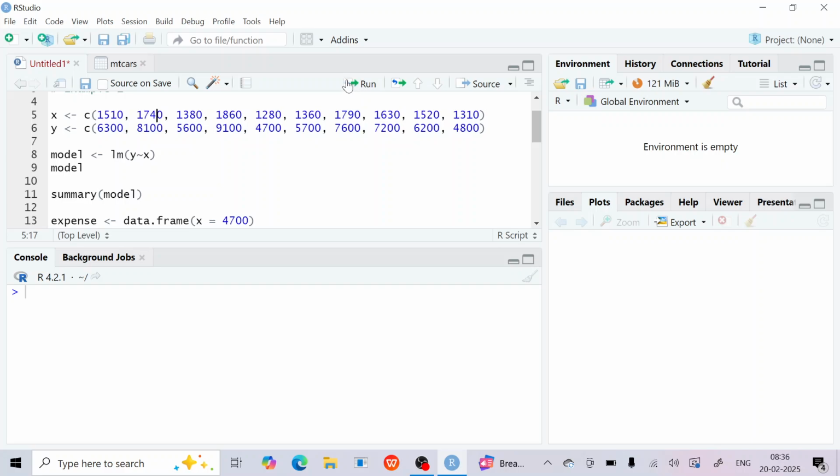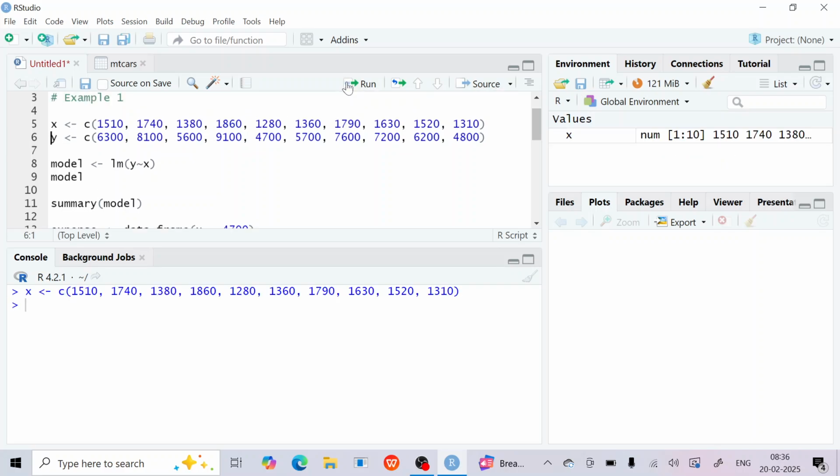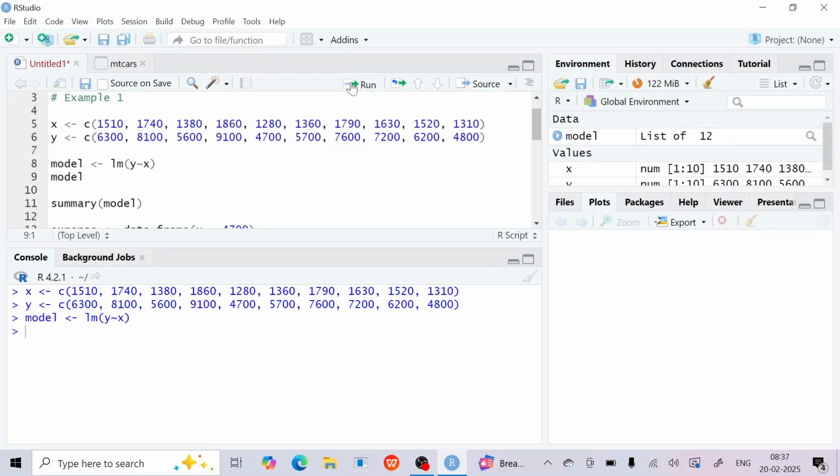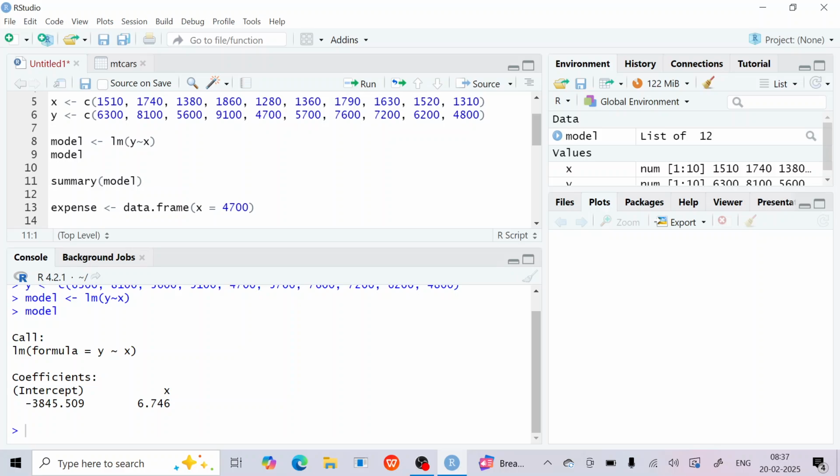Expense data is stored in x and income data is stored in y, and we build a model using this x and y using the function LM. This LM function stands for linear regression, simple linear regression. We are building the model for y against x. The model is built using the LM function and stored in the variable model. If I list the variable model, it will show you the model value.